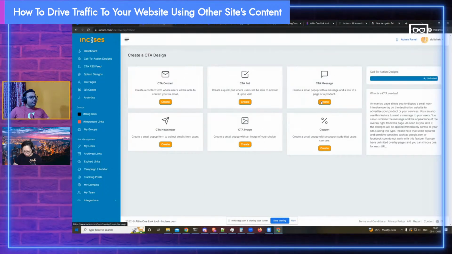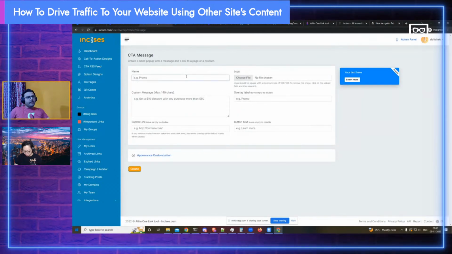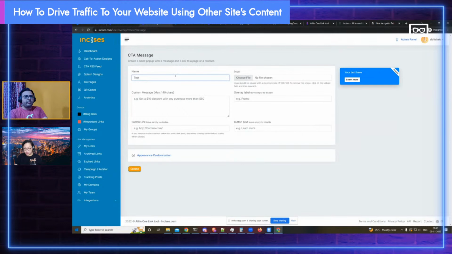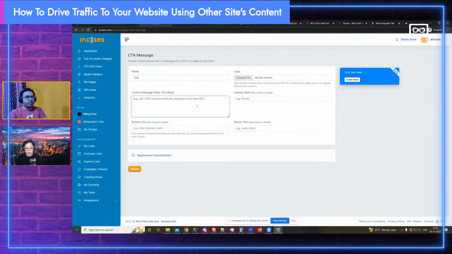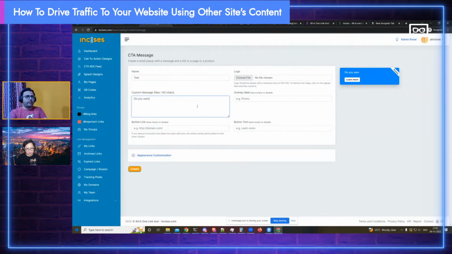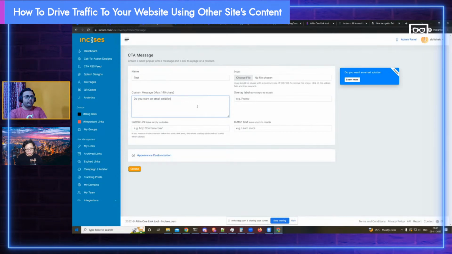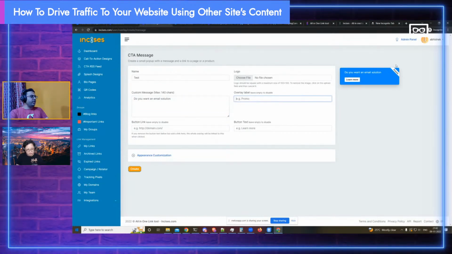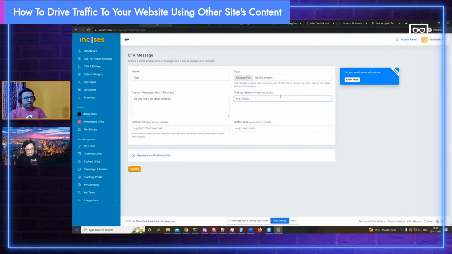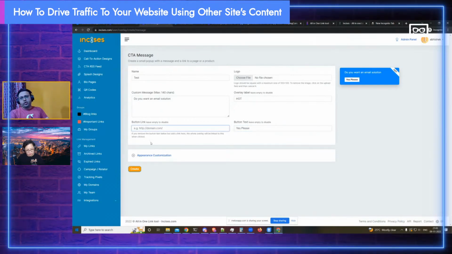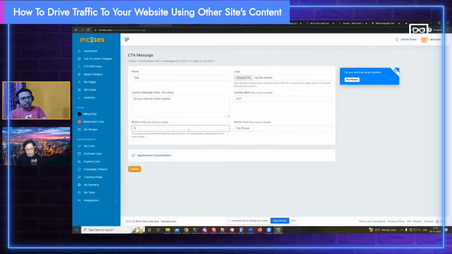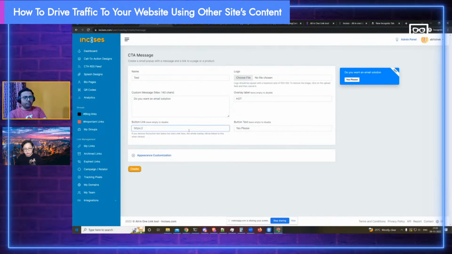So, for example, if I want to create a CTA message, I come here, and this is the name just for your reference. You choose a logo, you choose a custom message. For example, do you want an email solution? Okay, this overlay label is the label on the side. Suppose I want to type something like hot, and then I can say yes, please. And where do you want the users to go? Suppose I want them to go to Mutant Brain, my other website.